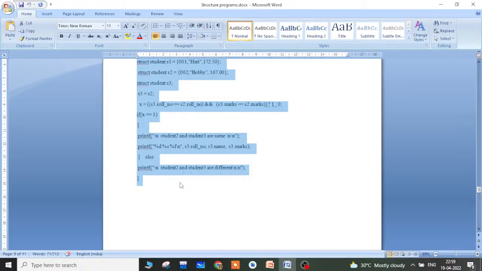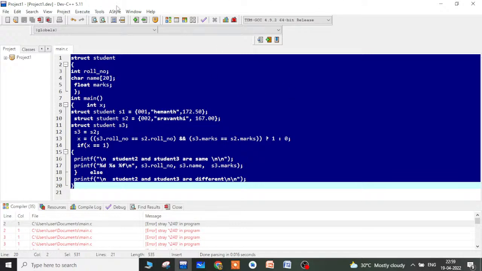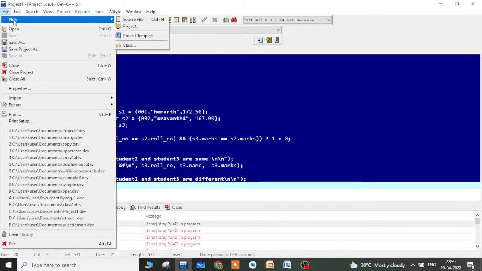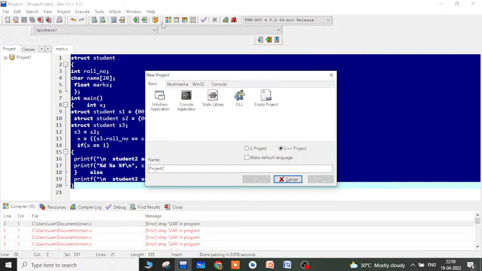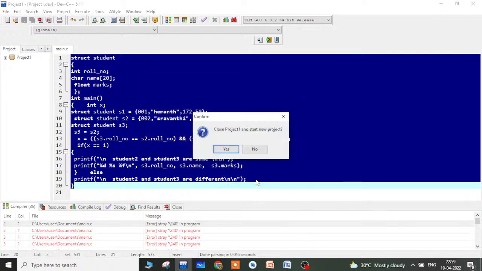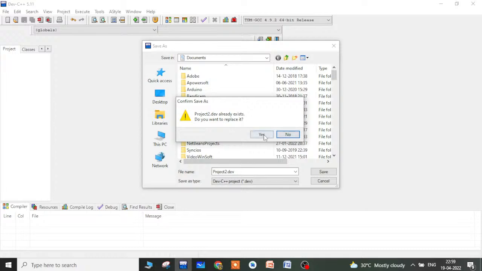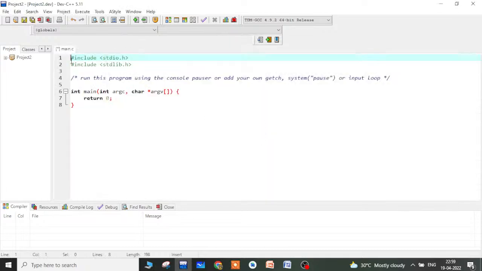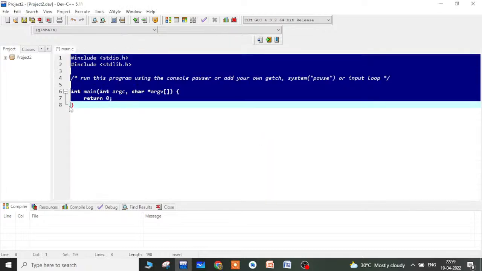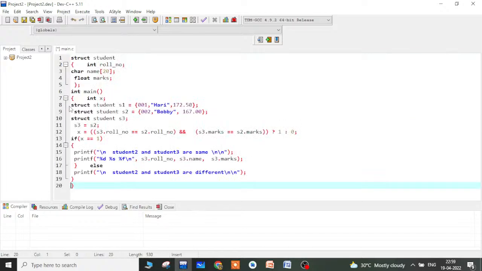So when you are copying from the slides, I'm going to create a new project. Okay, console and C project and project 2. Yes, so I replaced it here. So this is an extra bracket, I'm just removing this.